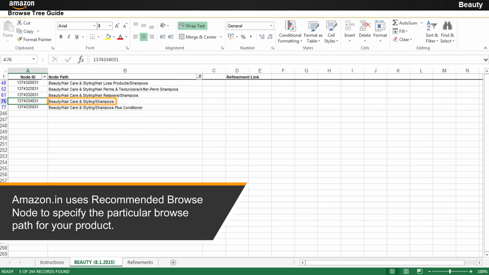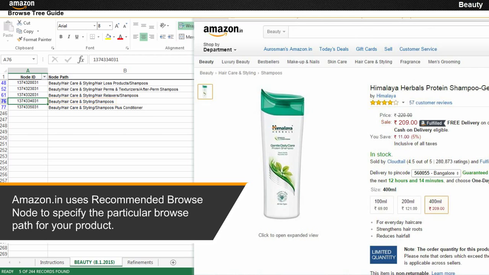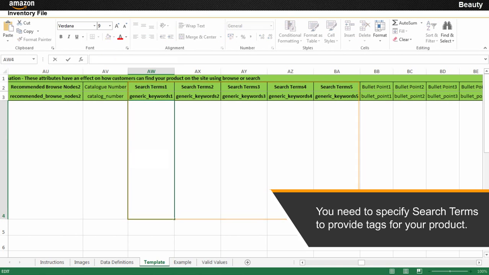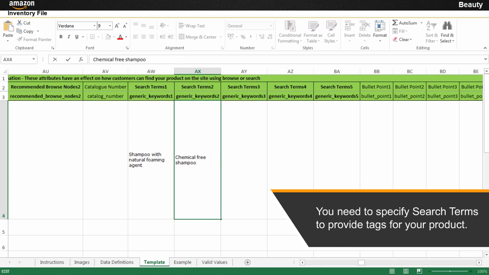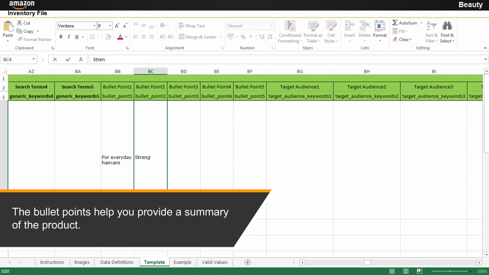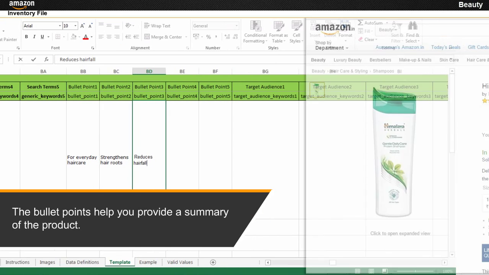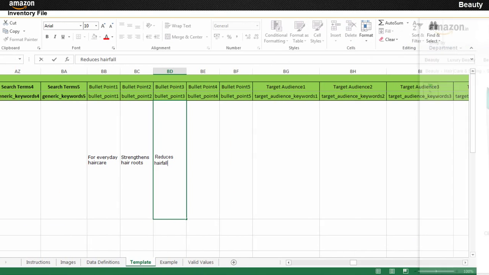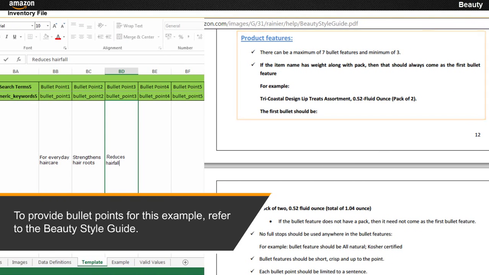Amazon.in uses Recommended Browse Node to specify the particular browse path for your product. You can view the node path at the top left corner of the product detail page. You need to specify search terms to provide tags for your product. The bullet points help you provide a summary of the product, such as key features, USPs of the product, and care instructions, if any, which are displayed on the product detail page. To provide bullet points of this example, refer to the Beauty Style Guide.